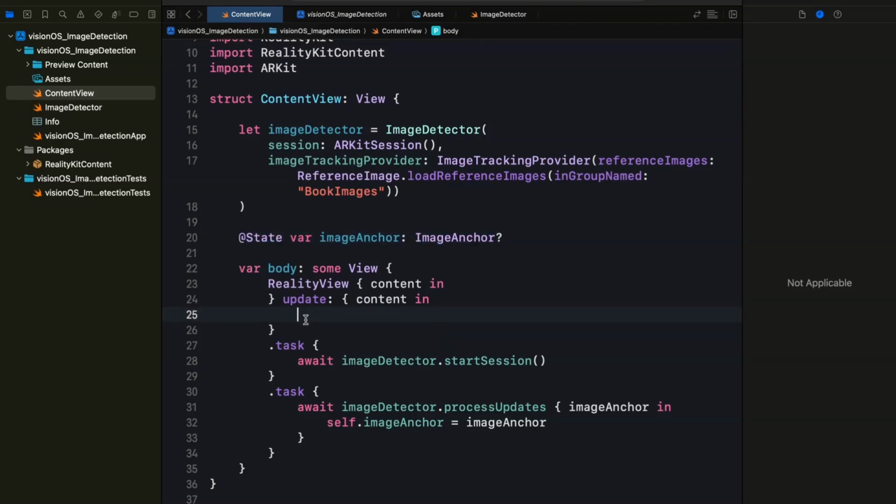So when that happens, what we want to do is update the scene by creating a video player at the position of this image anchor. So let's do that first. Here, number one, what we want to do is add a video player to the image anchor's position. So I'm going to say here, add update, because this could also be an update to the position.